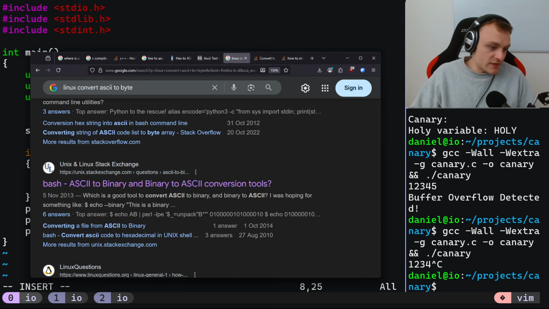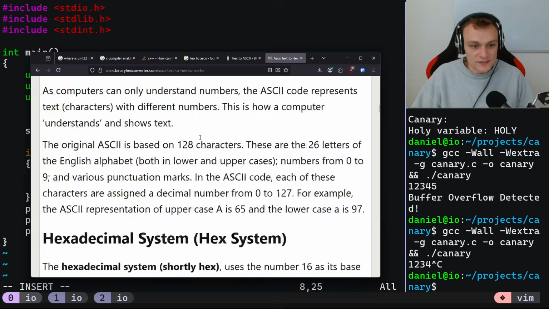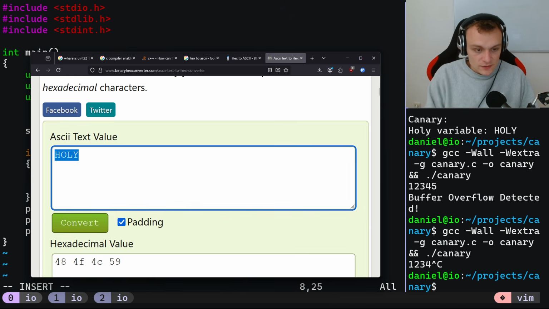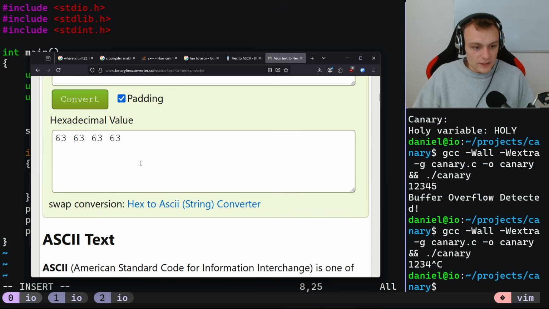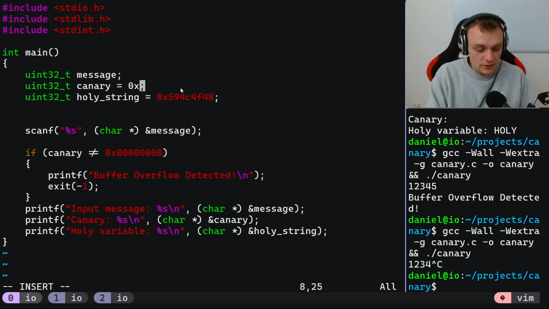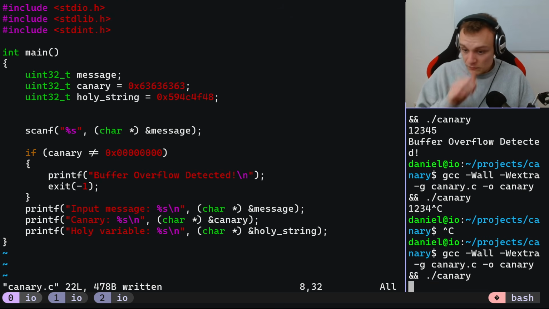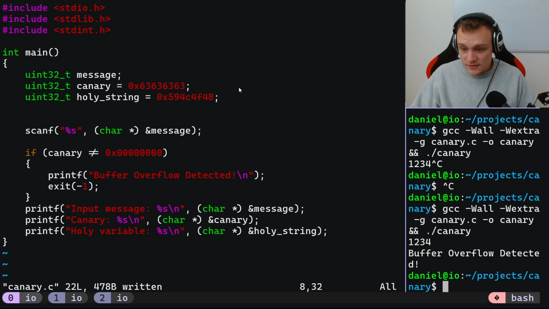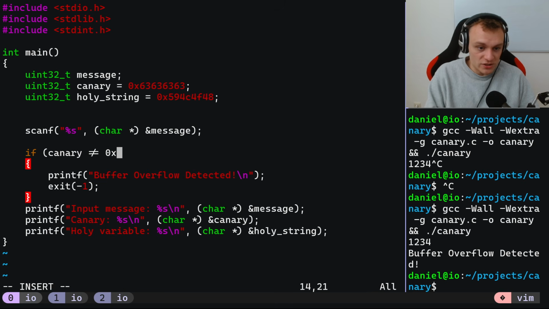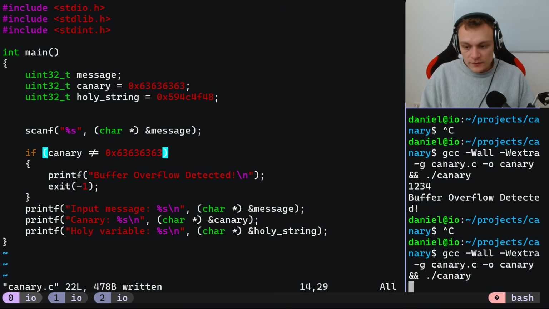For example, we can say that our canary is something that is within the ASCII character space. So let's say it is just CCCCC. CCCC. And that would be 63, 63, 63. Or 63, 63, 63, 63. This means the following. So now we are executing the canary. We are typing something in, and of course, I have to also change the value down here. Bear with me. Let's try again.